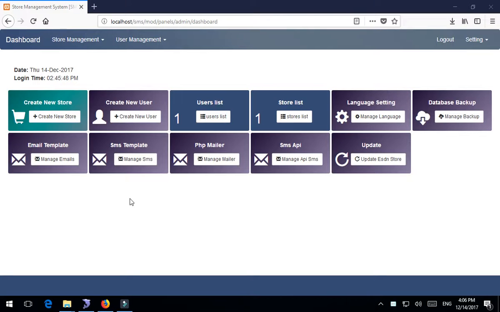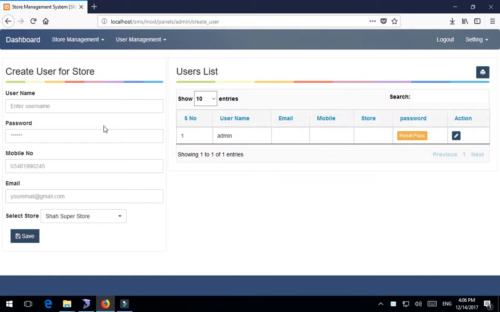Okay, we are going to create a new user for our existing store. I will click on create new user. From this interface we can see that there are only four mandatory input fields. Here I will put the user data.